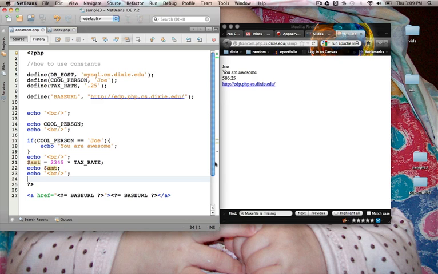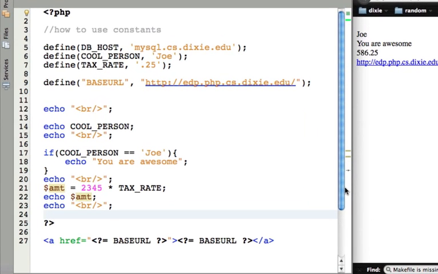So this is just a quick little overview of constants and how we use constants in PHP. You can see right here that we can use this special word define in order to define a constant. A constant is like a variable except we cannot change the contents of it. So this is how I would assign the name, and this is how I would assign a value to that constant.